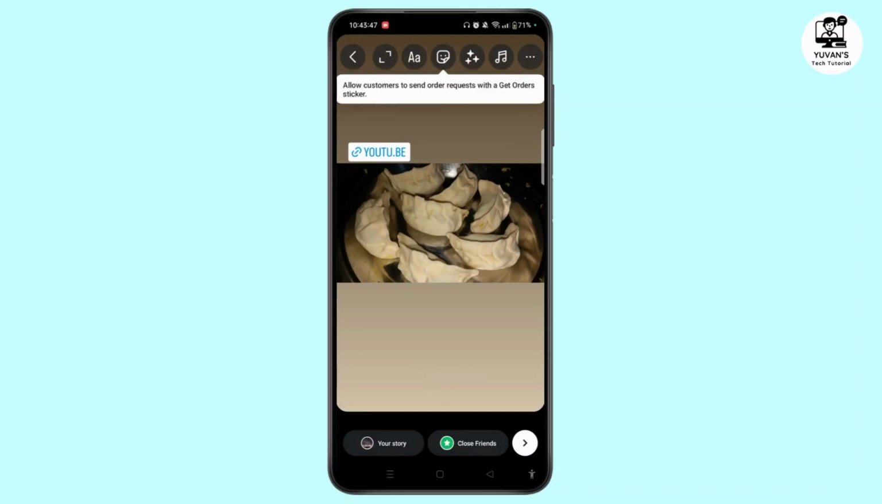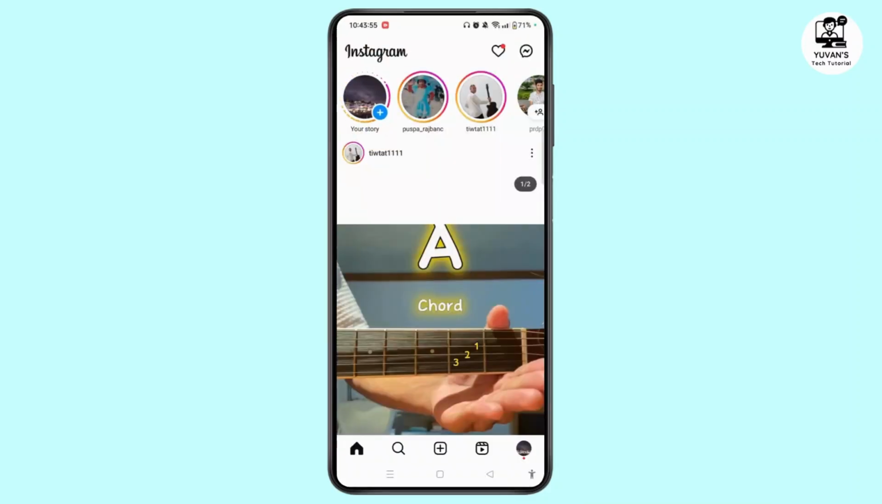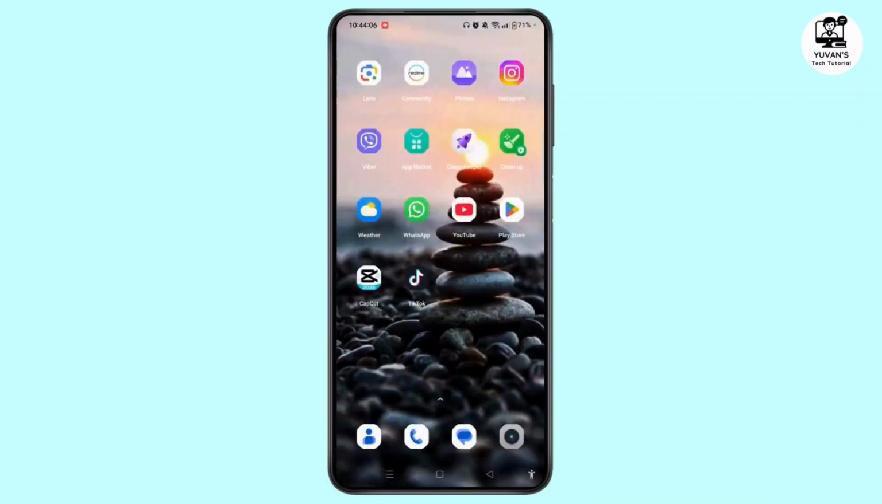And after that, you can customize your story and then tap on your story button at the bottom left corner of your screen. And now whenever other people tap on that particular link, they will easily get access to your YouTube video. So with that, you have successfully shared a YouTube video on Instagram story.